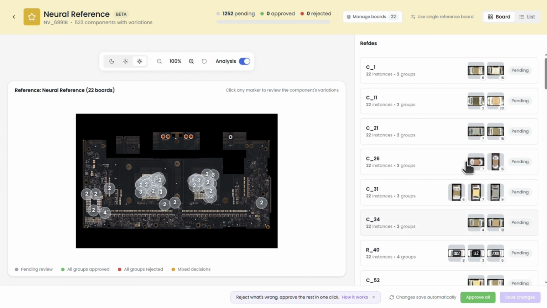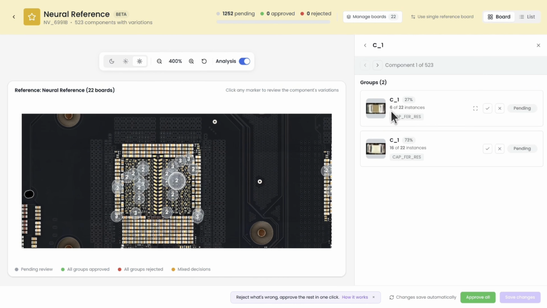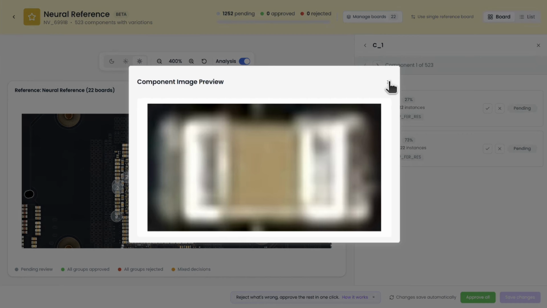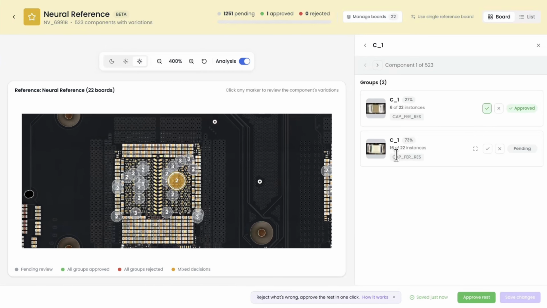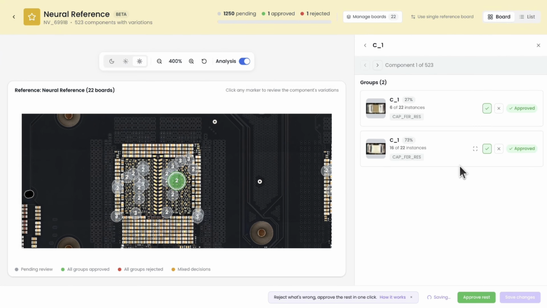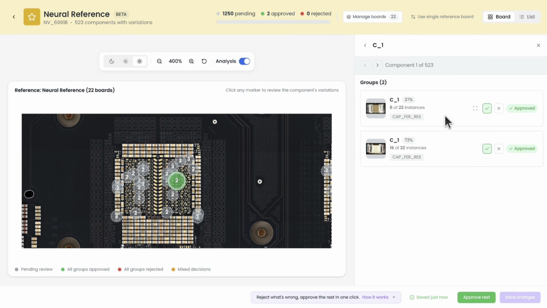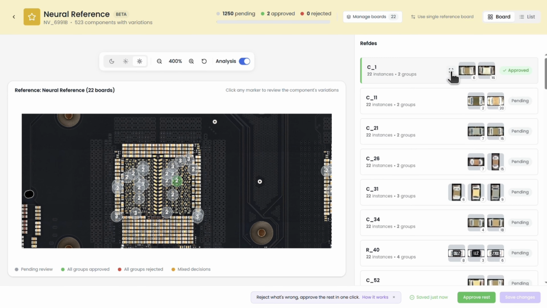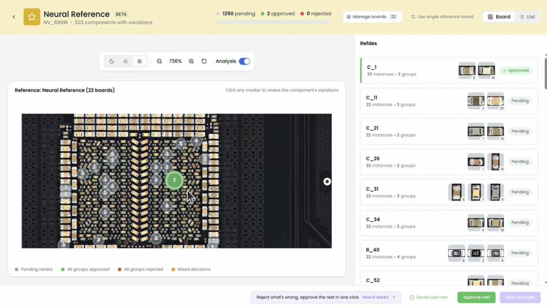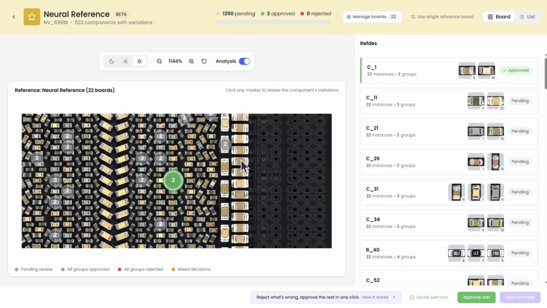Let's look at an example. Here, the system tells us that 6 out of the 22 boards contain one variation, while 16 contain another. The user can choose to accept or reject either variation, or to approve both. Returning to the overview, every component is fully interactive. Clicking on a component immediately zooms in to its exact location on the PCB. Users can zoom in as much as needed to inspect the component in detail. This makes it easy to verify exactly where the component is located on the board.